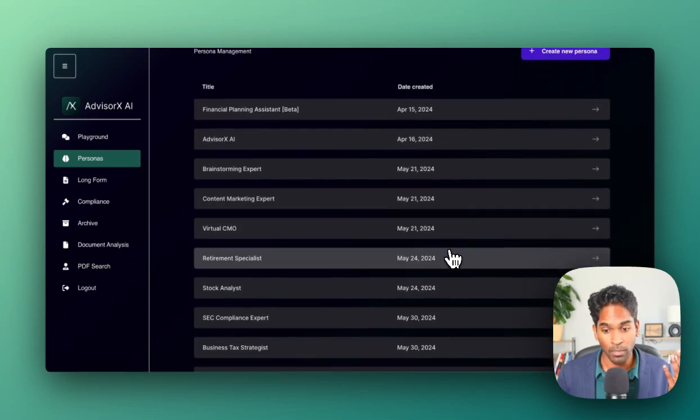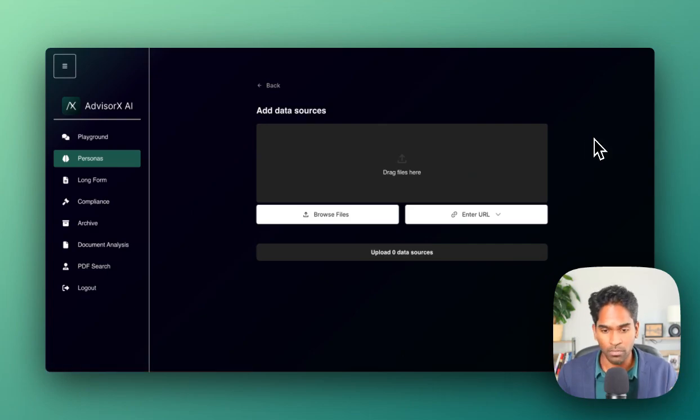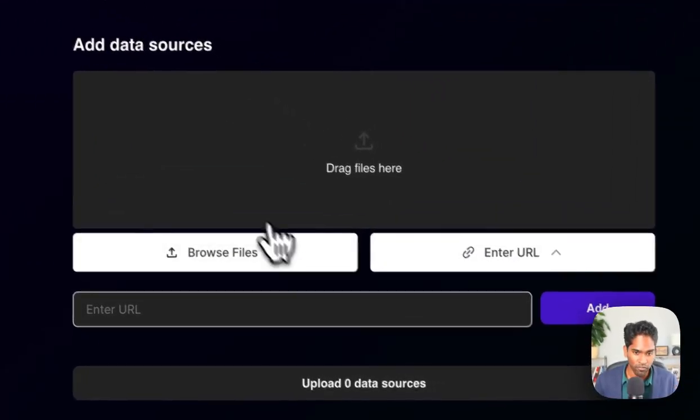Now for the retirement specialist, I'm going to click on it. You can see that you can add documents to it as well, right? So once you create a persona, you can add documents to it. Data sources, basically. You can enter web URLs and files.